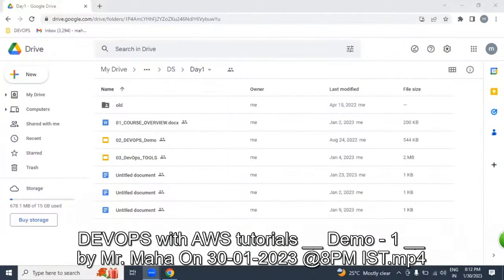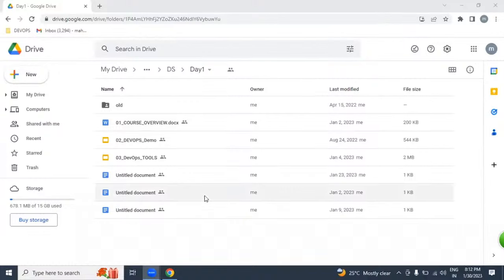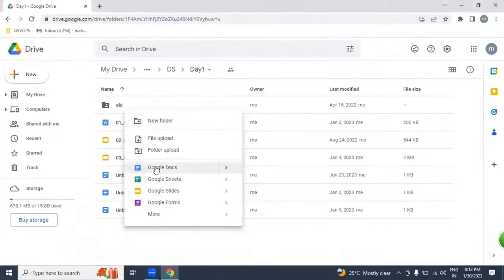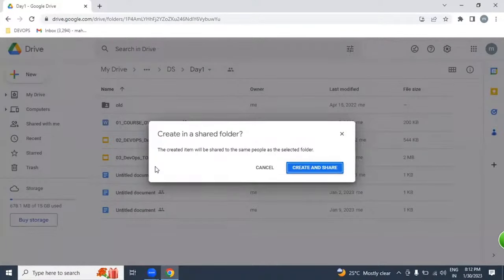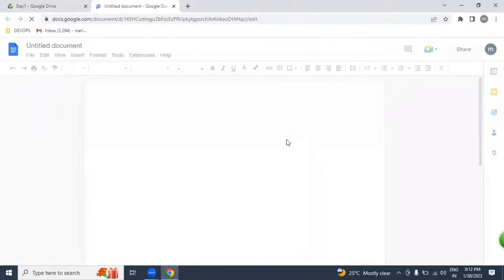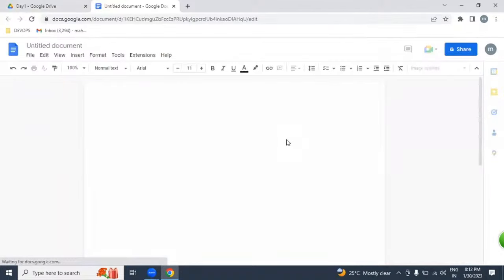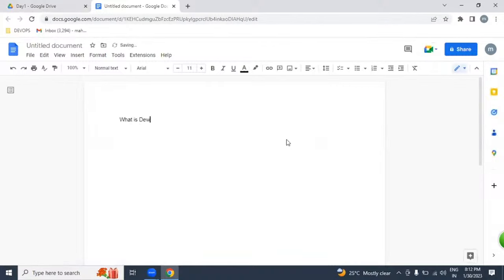Fine. So before starting the session, first let us fix our agenda. What exactly are we going to be discussing in today's session? So today, the agenda is: what is DevOps? What exactly DevOps is, we are going to understand today.